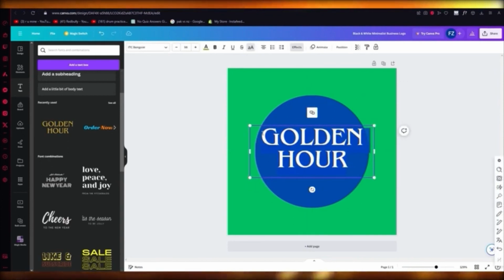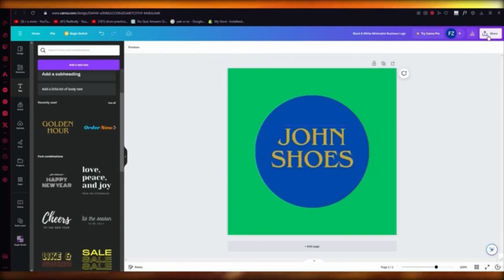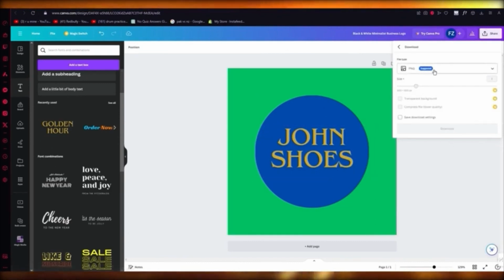So let's say I'm going to add John Shoes. Okay, I'm going to write that. So that's the brand. So you can make logos like this. Click on share. Once you click on share, click on download. And once you click on download, download it in PNG form and you're good to go.